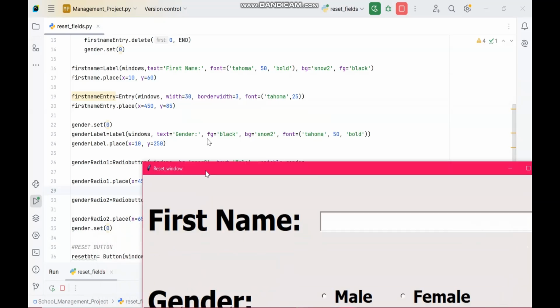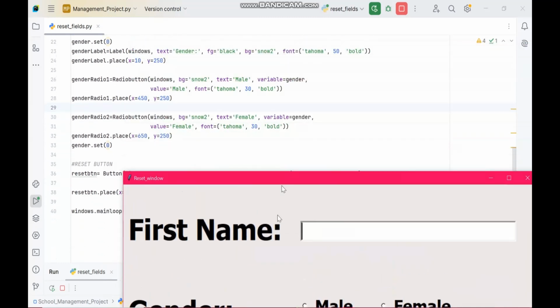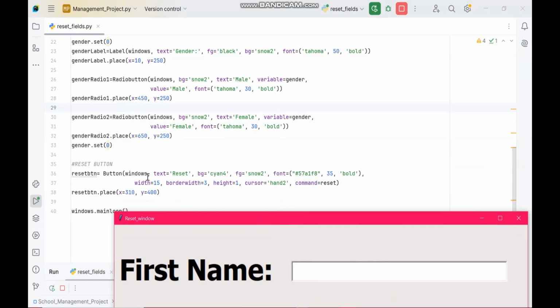And here we have all of this. And then we have the width, border width, height, cursor, and then the command that is given. So the command is the function, okay? And this is where it's being placed from the X axis and the Y axis.